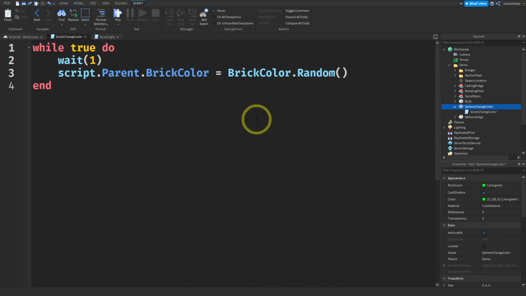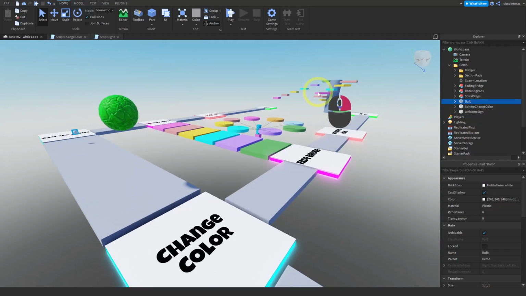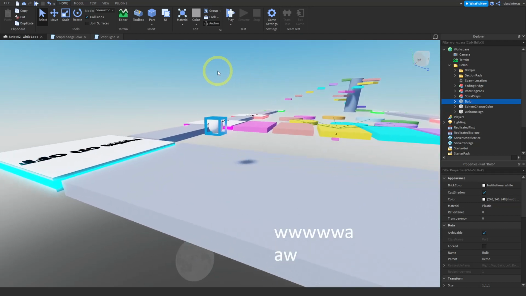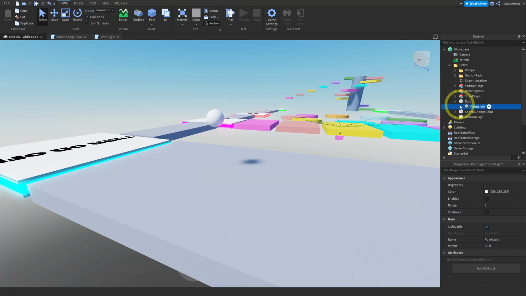Okay, so here we have a loop, and what we did was we used that loop to change a few properties on one object. Okay, so let's do this same thing, but with our light. So let me go ahead and go over to the light. Okay, so we have a bulb over here. Let me just move my camera. Okay, we have a bulb, and attached to that bulb is a point light. And then attached to that point light is a script, which I've called script light.